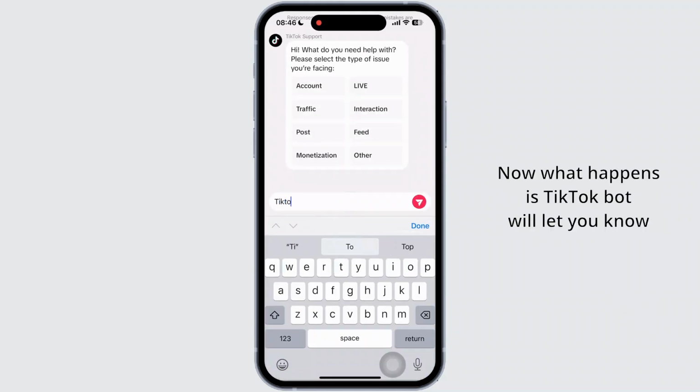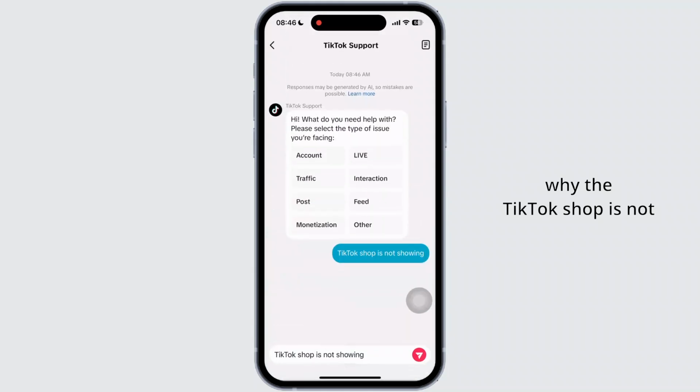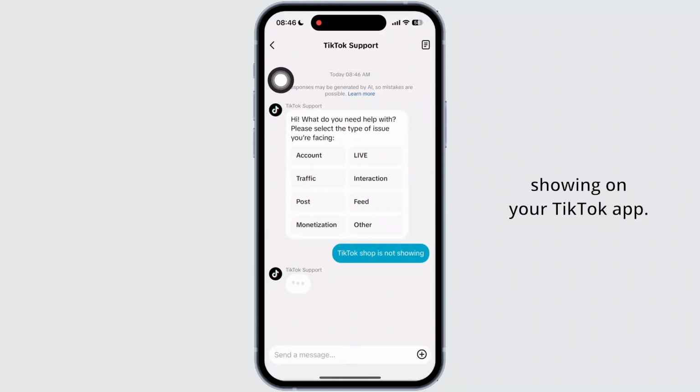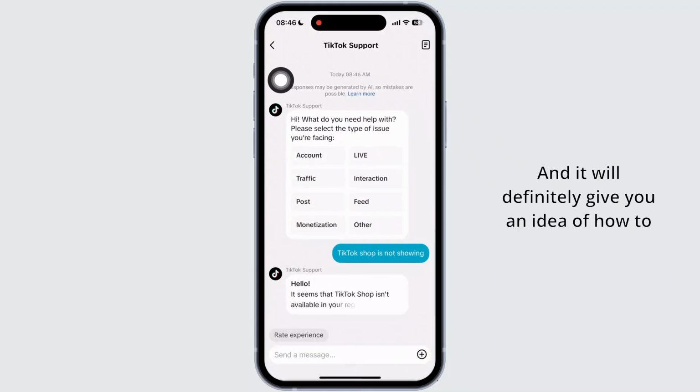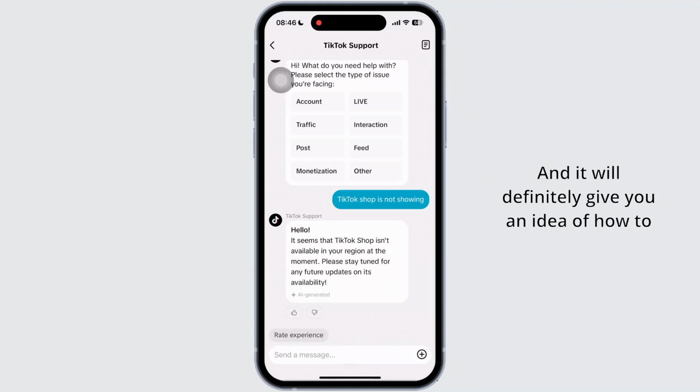Now what happens is the TikTok bot will let you know why the TikTok shop is not showing on your TikTok app, and it will definitely give you an idea of how to get it if it is available in your region. So that is it.